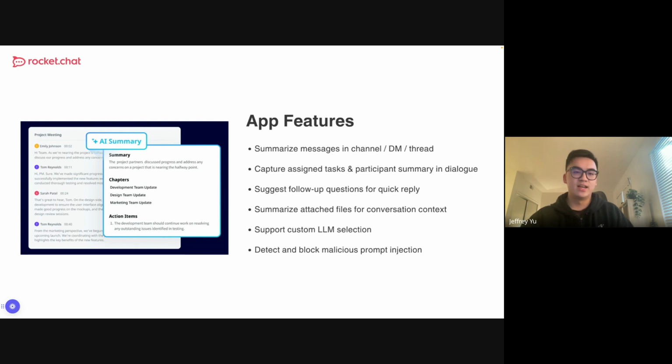And third, the app can suggest follow-up questions for quick reply. This is kind of like the last project we just showed. This one is an add-on, and it's especially useful when you want to expand on people's conversation. The AI gives a couple of options of questions that you can throw out.